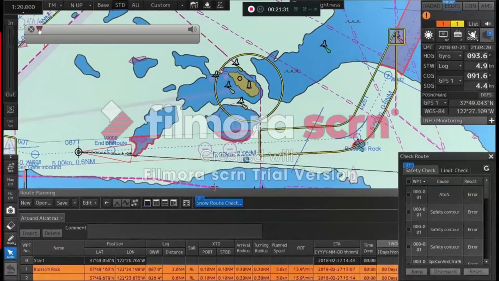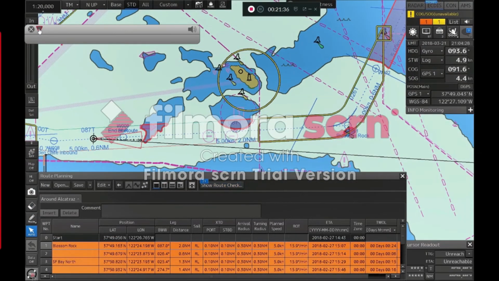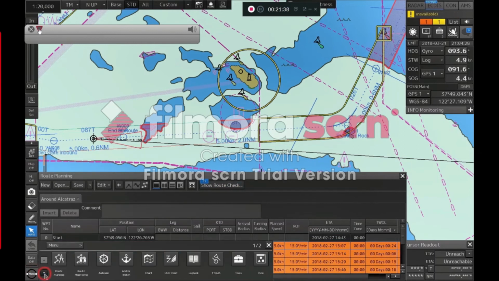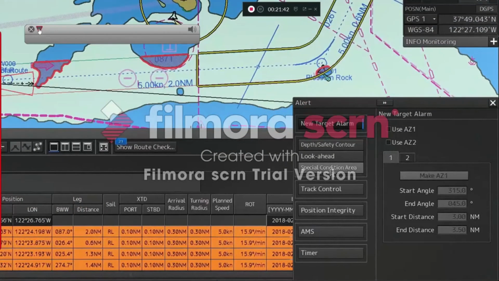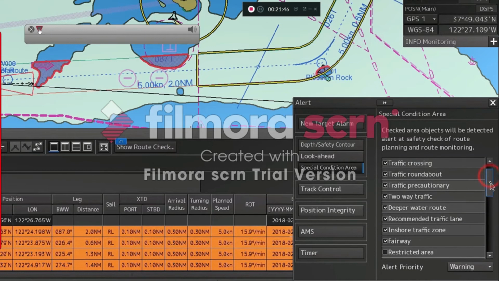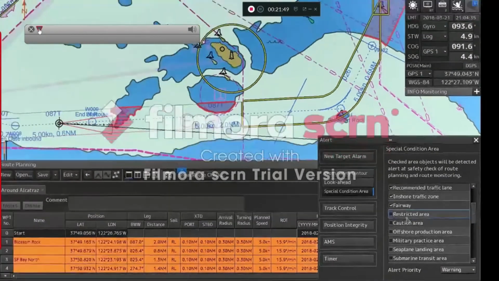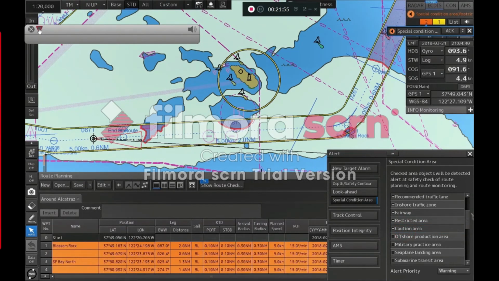To select the type of areas which shall be considered during a route check, click on Menu and select the Alert button. Click on Special Condition Area in the Classification pane. Select the checkboxes which correspond to the specific area, as required. Note: the settings for XTD are described in Topic 514. The settings for Safety Contour are described in Topic 241.